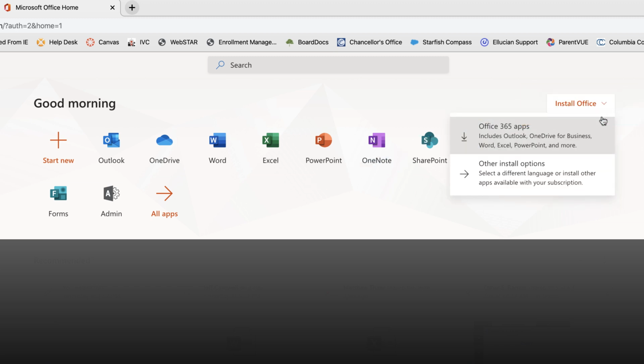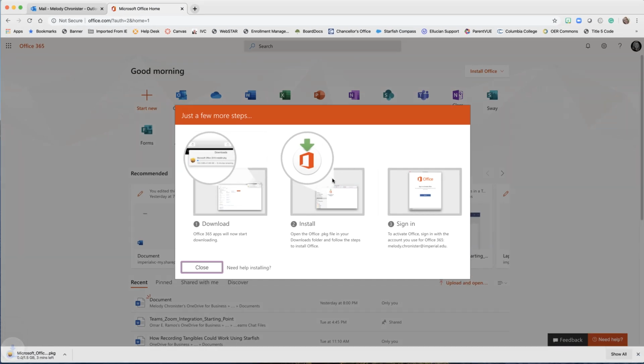Then select the top option, Office 365 Apps. This will start the download process. Depending on what browser you are using, you'll see it start downloading at the bottom, like here in Chrome, it's the bottom left, or at the top. Like in Safari, it's the top right. Your internet speed will determine how long it takes to download. For me, I'm on a pretty fast internet speed connection, and it takes about 5 minutes.